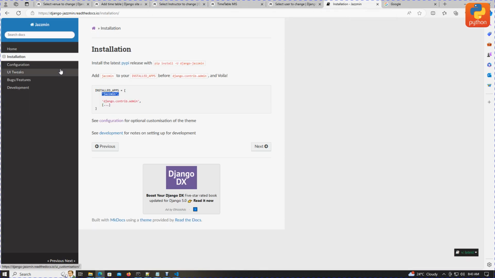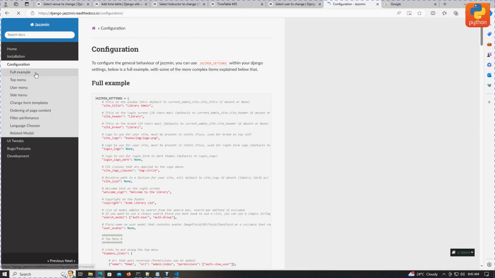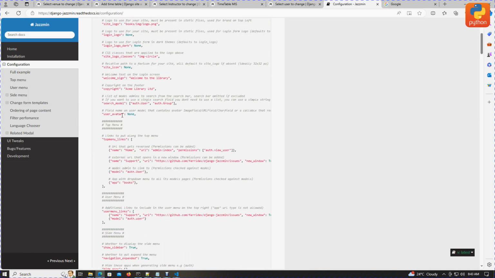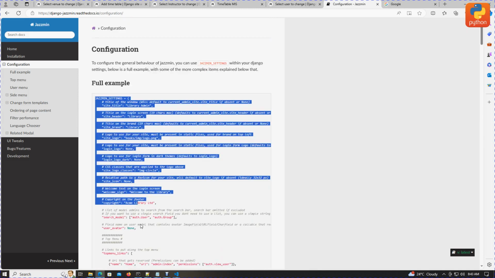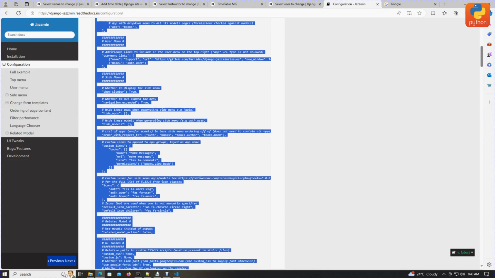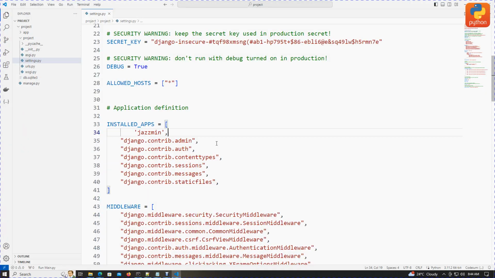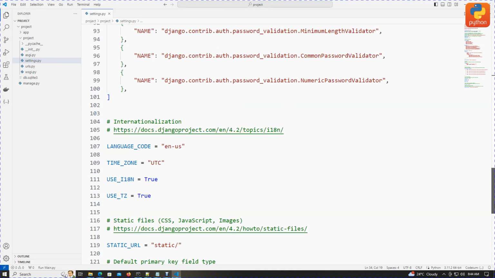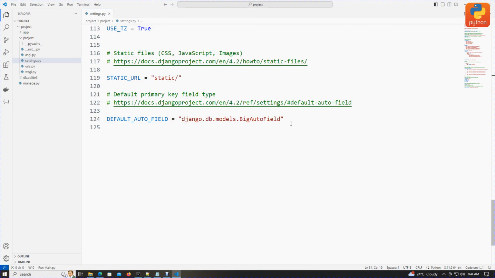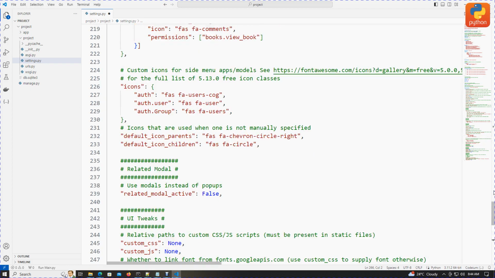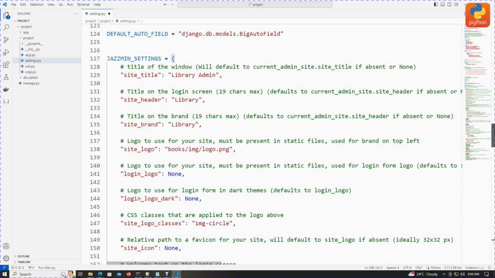In this one, I come here to configurations in the docs, Jazzmin docs, then here is a full example. Okay, so now copy Jazzmin settings, copy it up to there. After copying, now come to settings.py, navigate to the very end of the file. Okay, so here just use the Control V shortcut to paste. Okay, so we need to make some changes in this file.